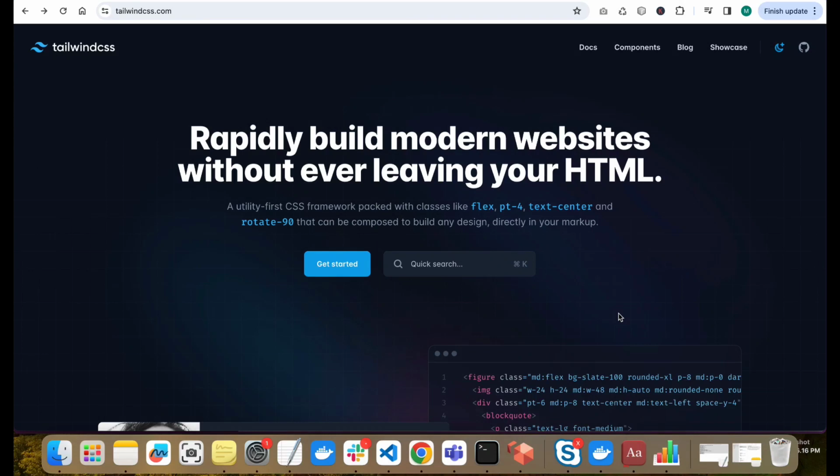Welcome guys. So in this video we will learn about Tailwind CSS. Why is everyone talking about Tailwind CSS? What is something new that it brings to our development? We will learn each and everything, and how it is different from other CSS frameworks as well. So we will see that in this tutorial.